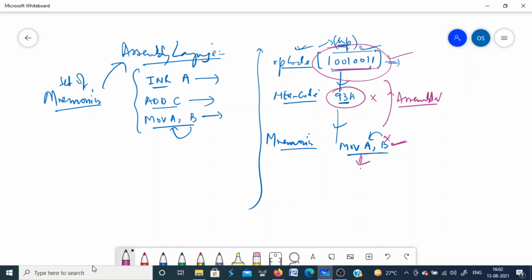And then there is a problem with assembly language. Although it is good to write a program in assembly language, it is again a machine dependent language.